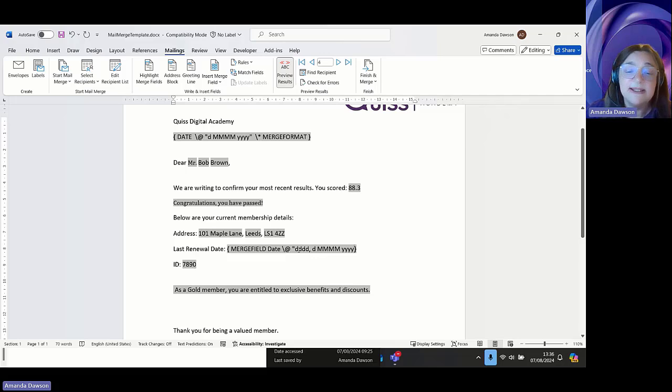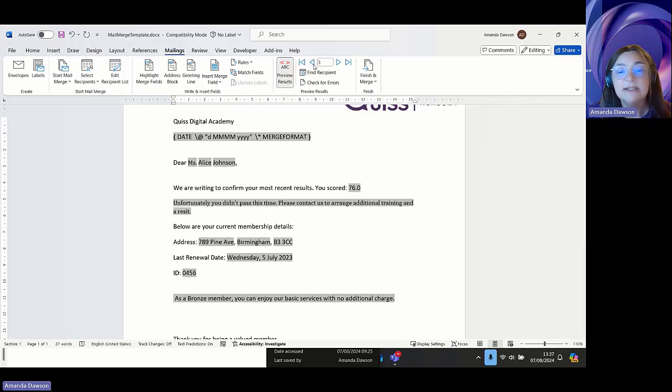So similar to the D's, a single M will give me the first digit of the month, so that would be the 8. 2 digits will give me a double digit date, so that would be 08. 3 would give me Aug, and 4 should give me August. Having done that, I'm going to close my double quotes, right click and toggle the field code, and then if I flick between the different letters, I can now see the code that I've created, and I can see how it is displayed in here.